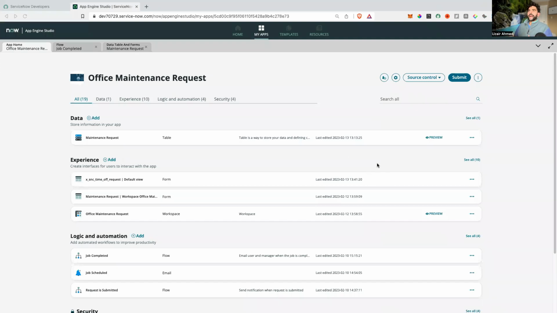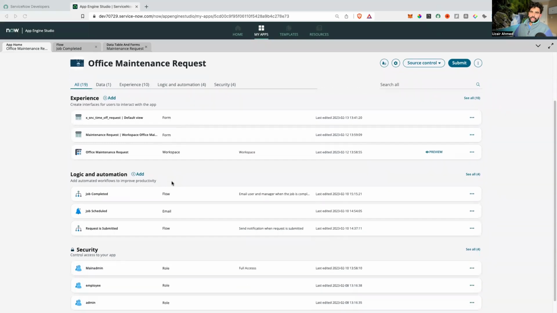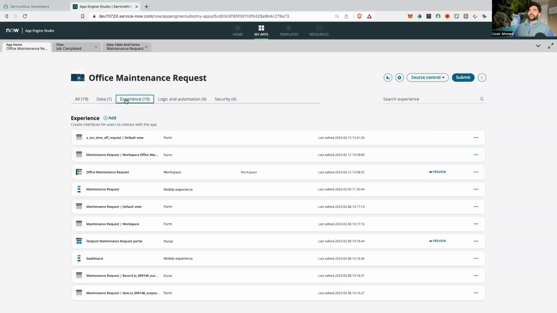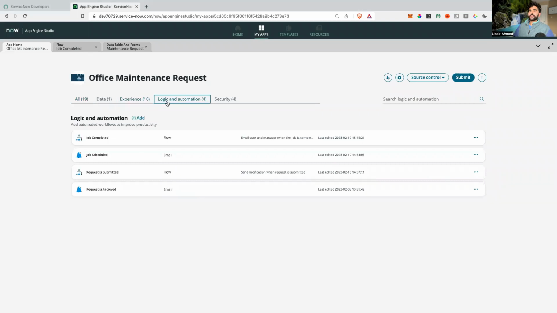So over here, this is the back end of the App Engine. You can see that we have the table where all the data is going to be inputted, the experiences, which is the forms that the users are going to fill out, the portals they are going to interface through, and the workspace where the service request, and the portal where the office admin is going to make sure the jobs are booked, and the dashboards are visible by the manager. We also have logic and automation, and we have security access depending on what the person's role is. So let's go to our logic and automation.